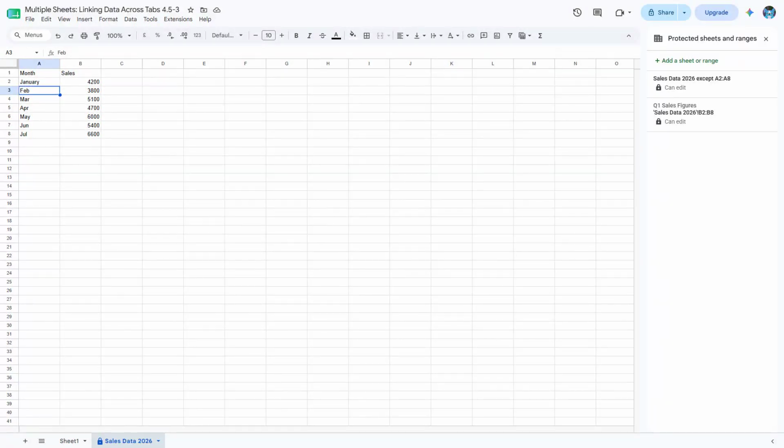Let's recap. Data, then Protect sheets and ranges, protects either a specific range or an entire sheet tab. Show a warning only pauses an editor before allowing the edit, so it does not stop a determined or careless change. That is what let 99,999 temporarily replace B2's real value. Restrict who can edit this range with Only you genuinely blocks non-allowed collaborators.